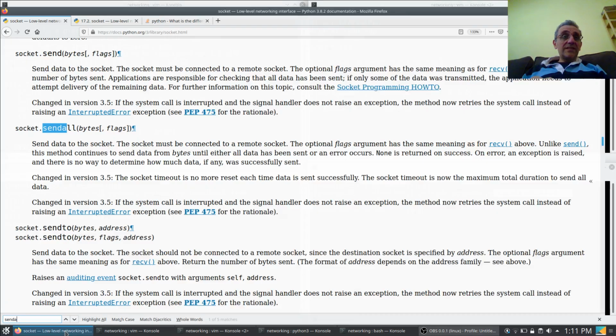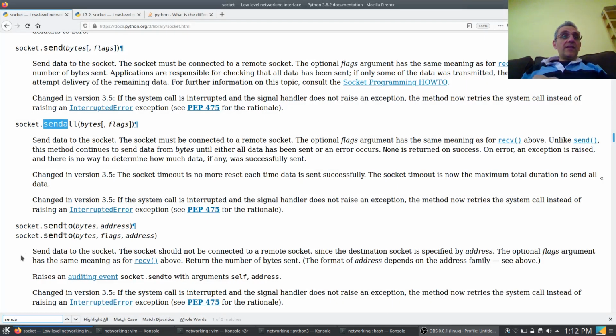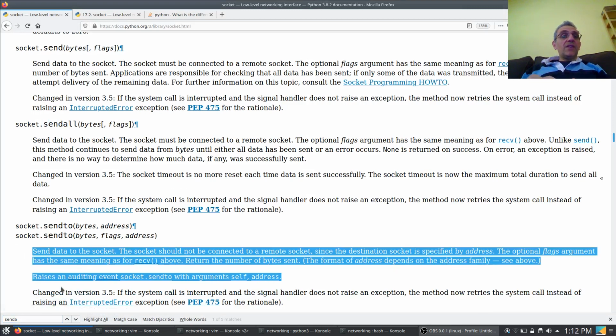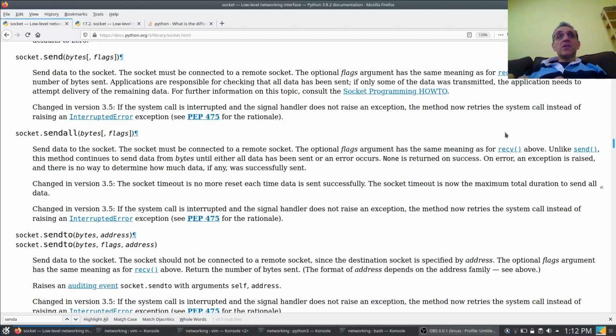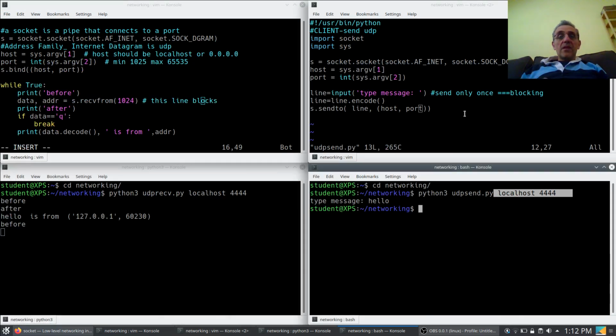And if you're wondering what sendto does, there it is. Here is sendto. You can pause the video and read that if you like. It's simply sending data to the socket, and this works with UDP. So let's go back. Now this program is finished. This return, this program is over.